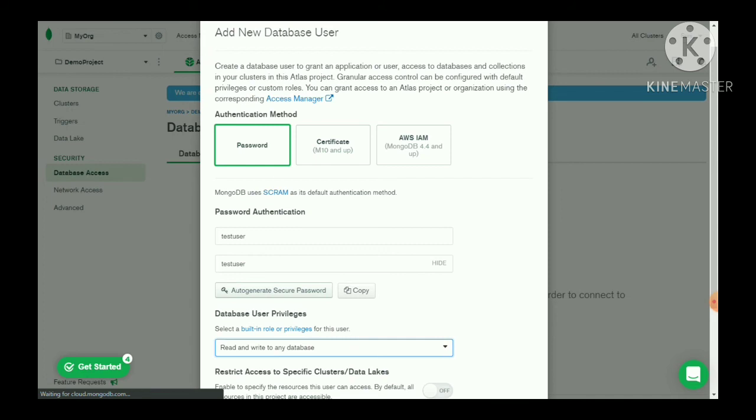But the cloud environment provides various facilities. Either you can store the password in the legacy way, that is simply username and password, or you can create certificates, or you can utilize AWS IAM. Anyway, in this video we don't want to discuss more about certificates and AWS IAM.